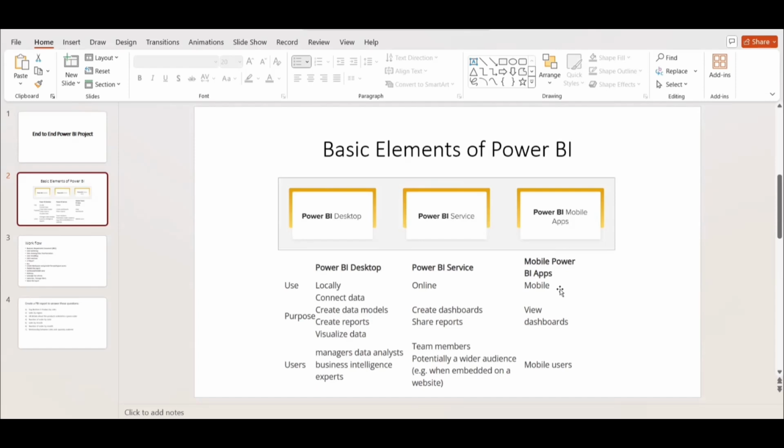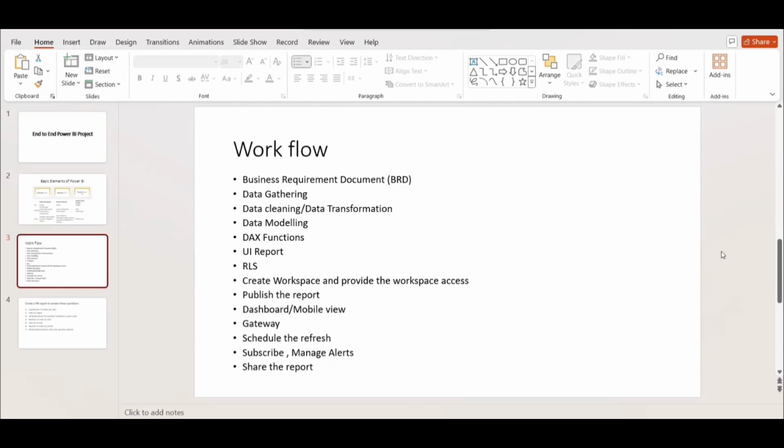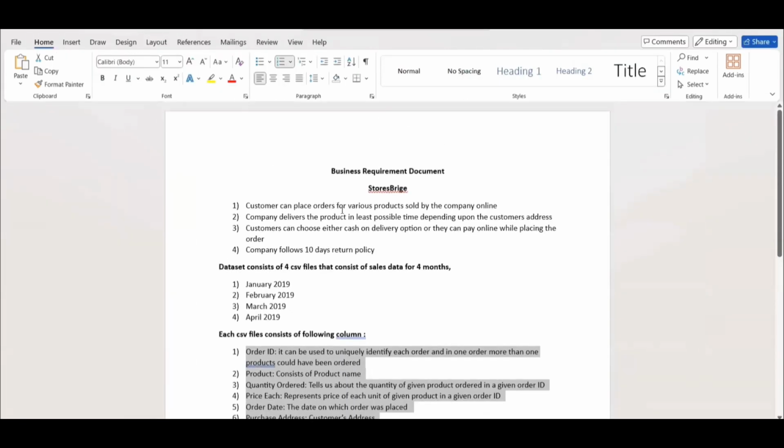So next we can see the workflow of the project. Normally we'll be having these many workflow steps while starting the project. We can see them one by one. The first thing is the business requirement. We used to call it BRD. The client used to provide us the document where they will be explaining their business and the requirements. I can show you the document.